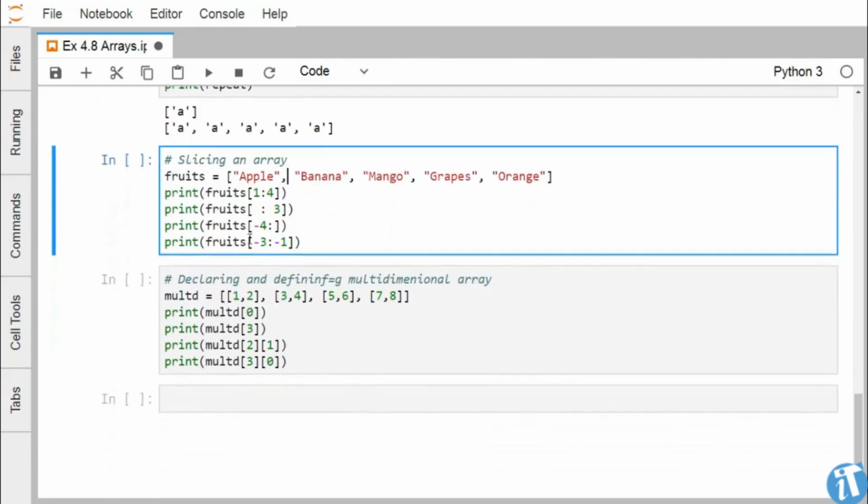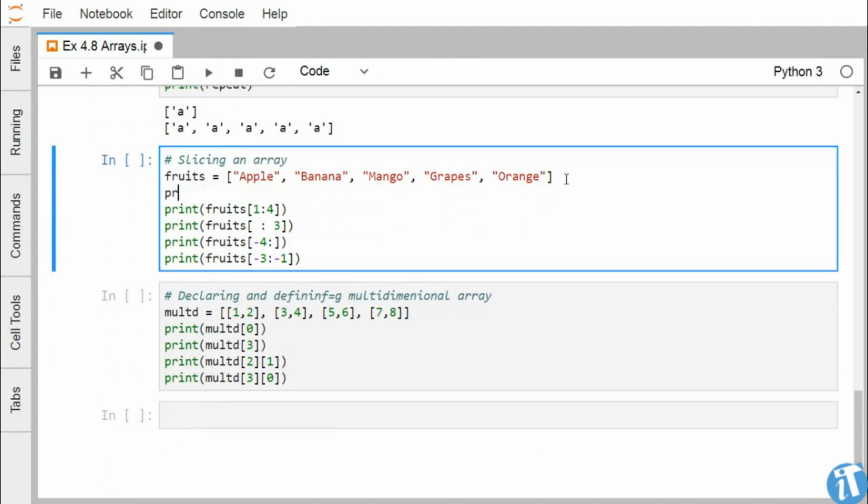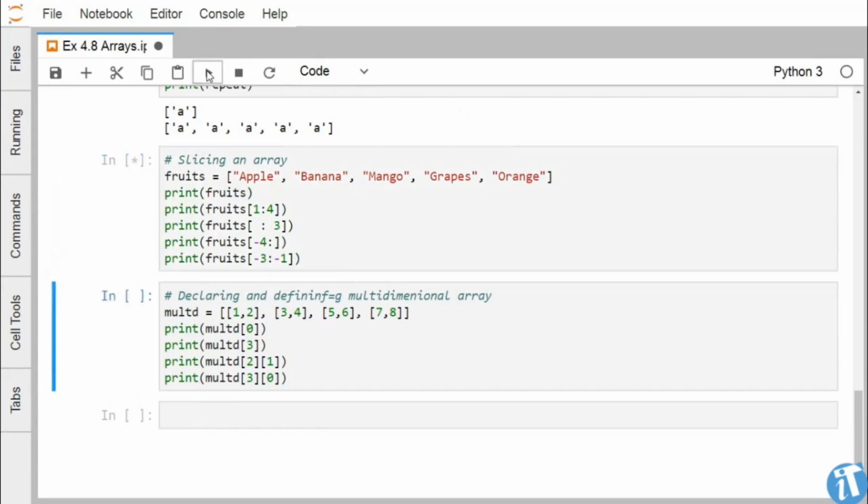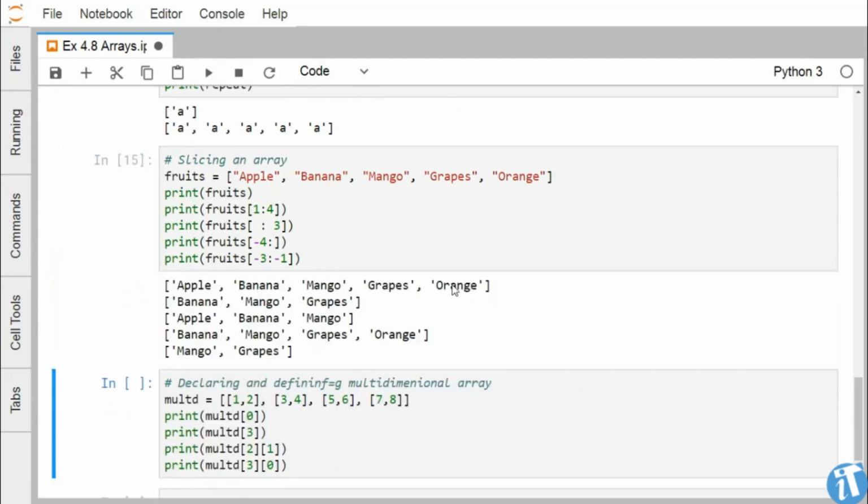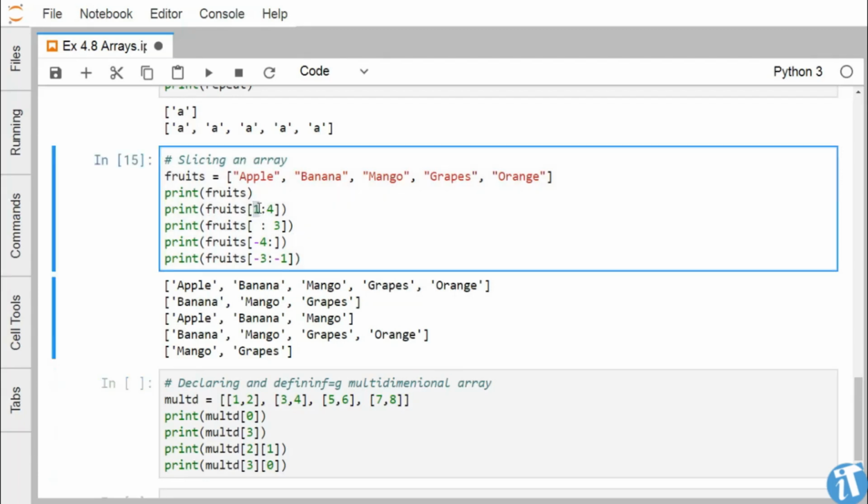Okay. So now we are having this fruits, the set of elements. If I go on executing this, at first we are getting these fruits, this particular array has got printed. Now print fruits[1:4]. Always remember the starting index will be inclusive and the ending index will be always exclusive. So there is the index number 0, index number 1 is this one, so 1 2 3. I'm expecting banana, mango and grapes should get printed. Yes, they have got printed accordingly.